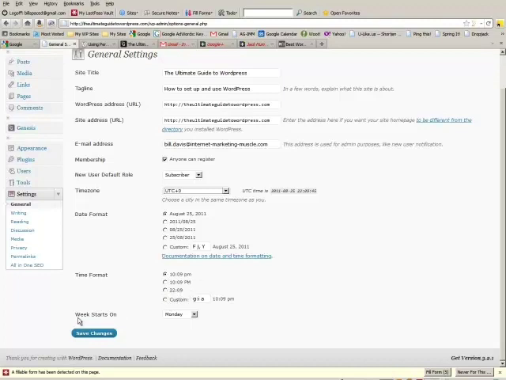You can also say your week starts on Sunday, Monday, Tuesday, all the way through Saturday. Typically we start our business week on Monday, so that's what we call the start of our week. When you've got everything set there, click Save Changes, and you're done. We'll move on to the next thing.